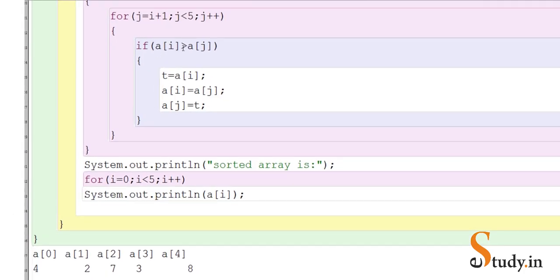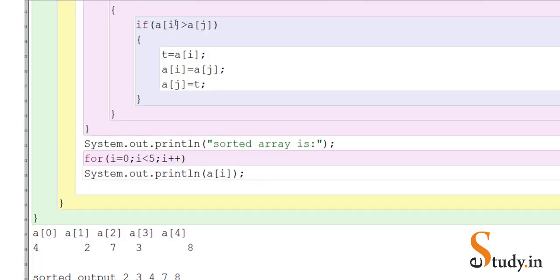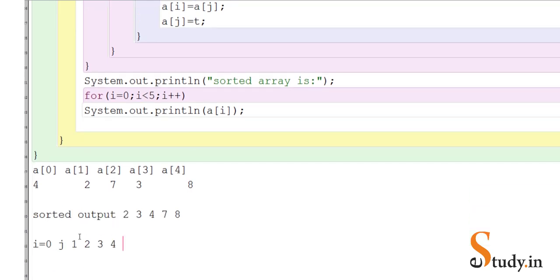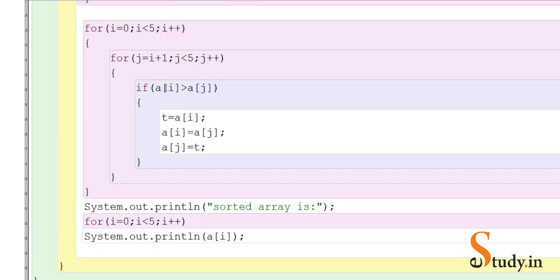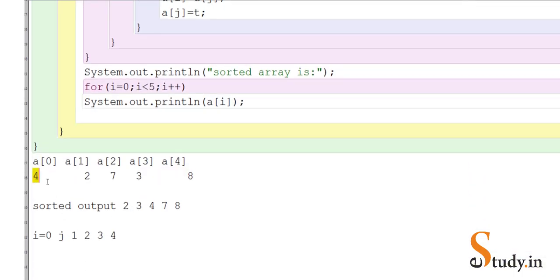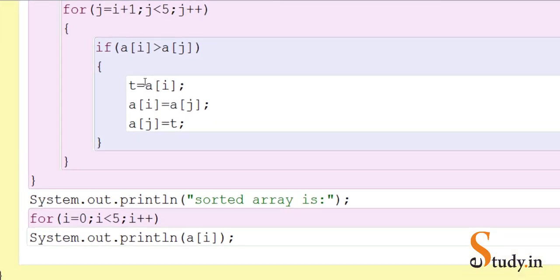So we are saying if a[i] is greater than a[j]. What is a[i]? I is 0, so a[i] means a[0], the value at a[0]. What is the value at a[0]? It is 4. So if 4 is greater than a[j], what is j? j is 1, so that means a[1]. Is the number at a[0] greater than a[1]? Is 4 greater than 2? Yes, it is. So in case the number is greater, then what are we doing?